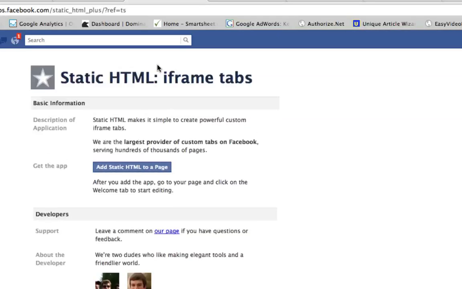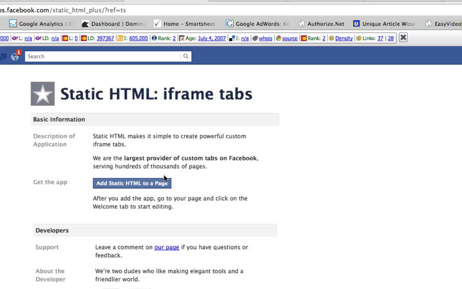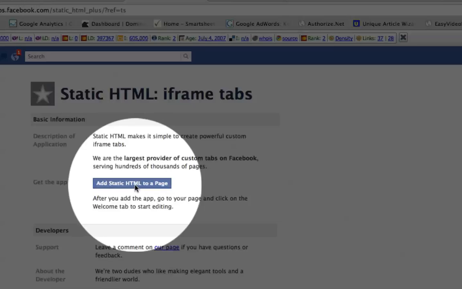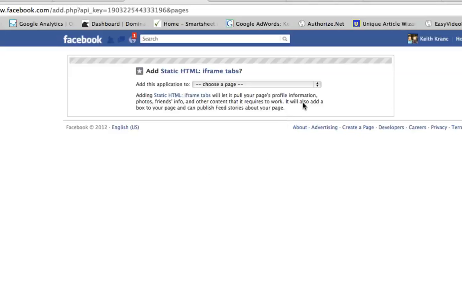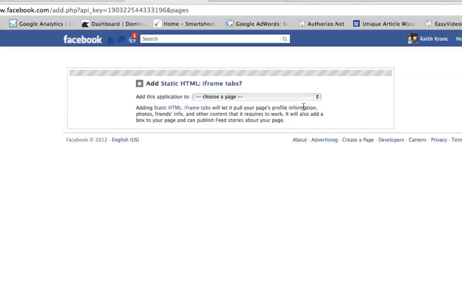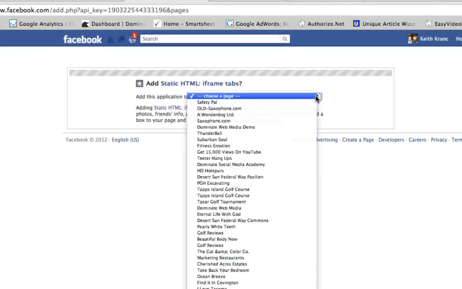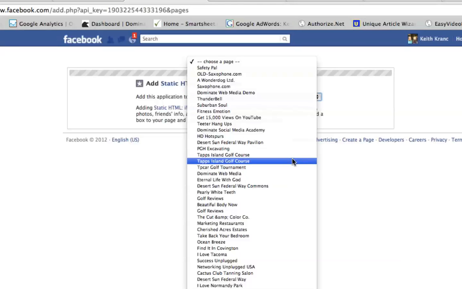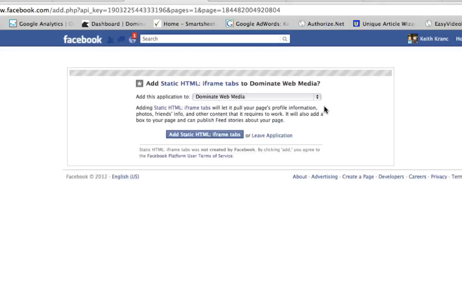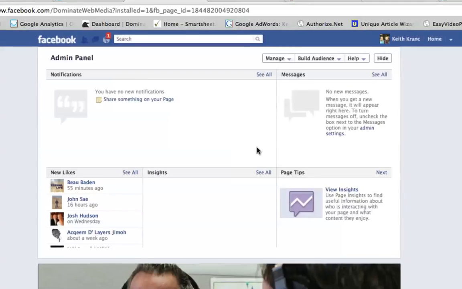It's going to take you over to the app, and basically it's just going to say get the app. So we're going to get the app right here, add static HTML to a page. I will click that. Then it gives me a drop down, add this application to, and I have to choose a page. These are all pages that I have admin access to. So we're going to go to Dominate Web Media. Any page that you are an administrator of will show up on that list, or an application that you've developed. So that's it. Now we're going to click Add Static HTML iframe tabs, and then it goes right back to your page.